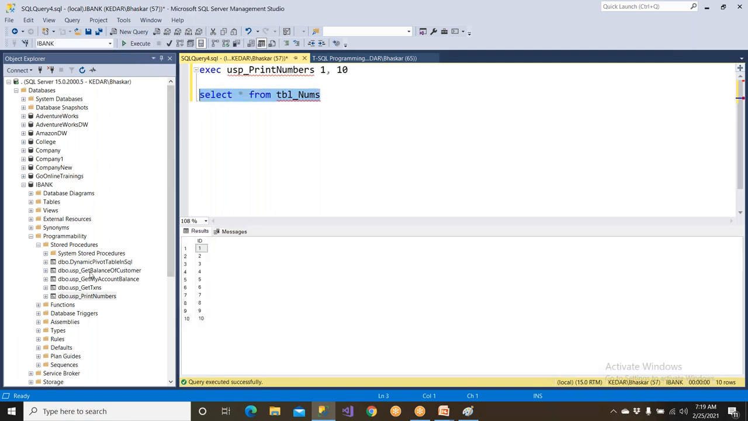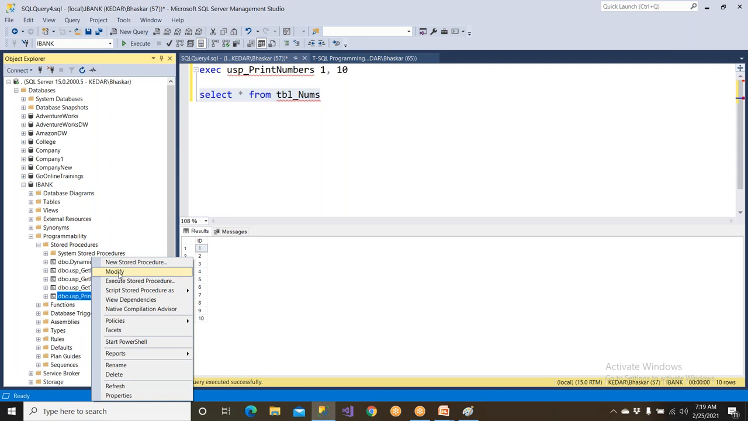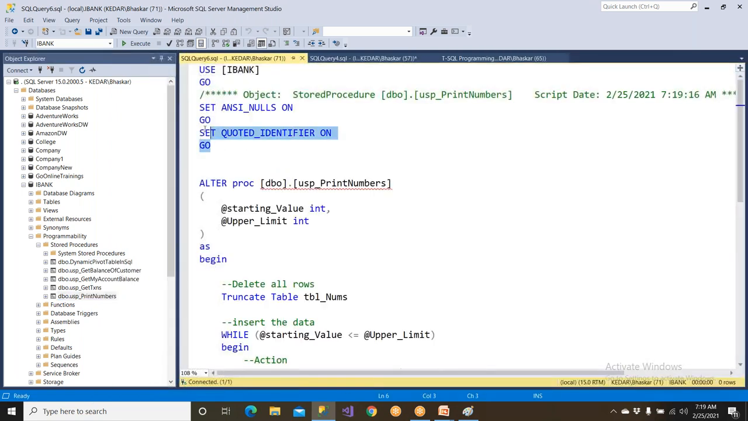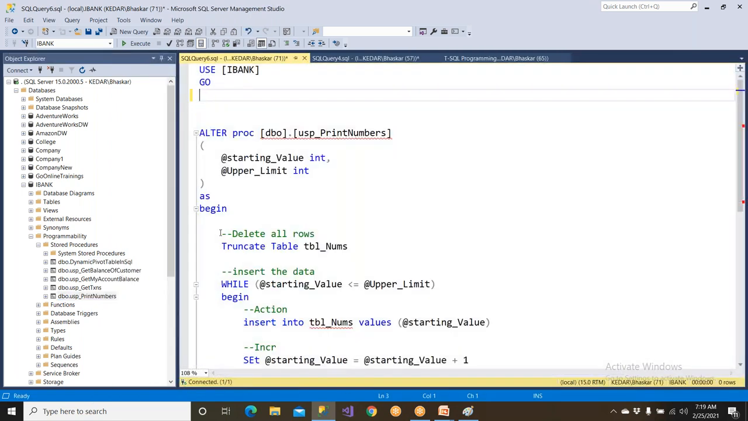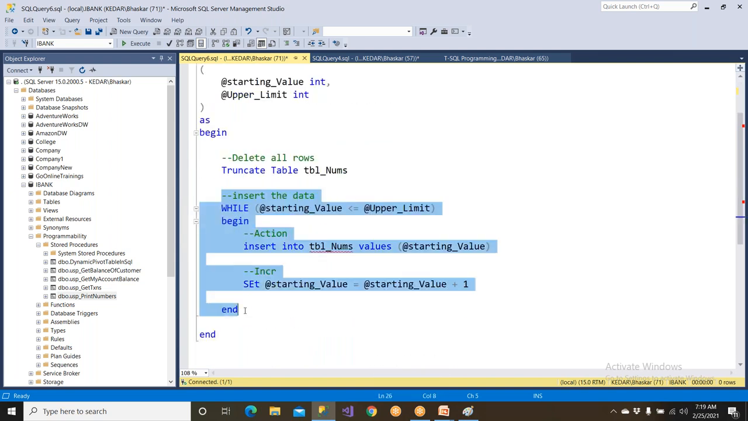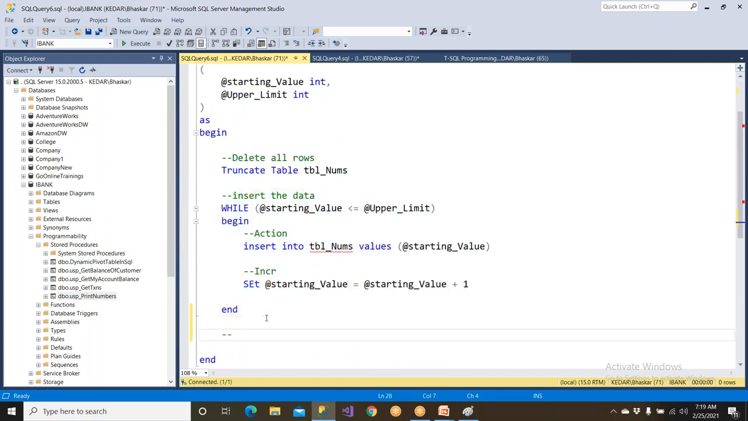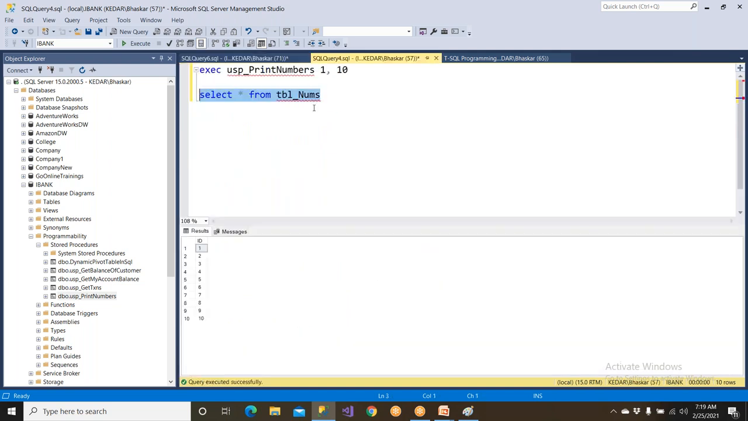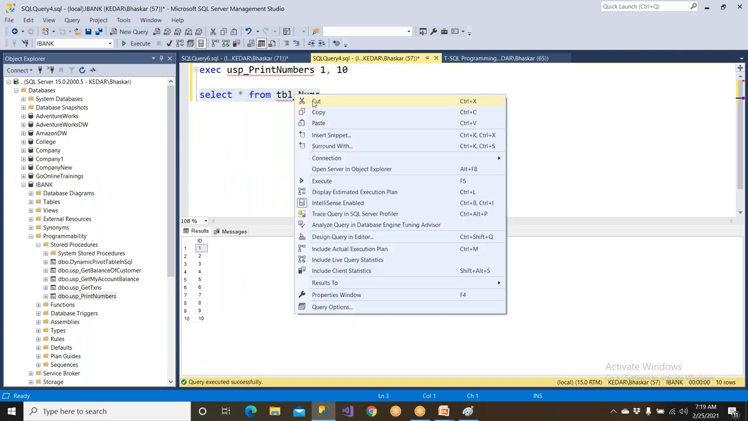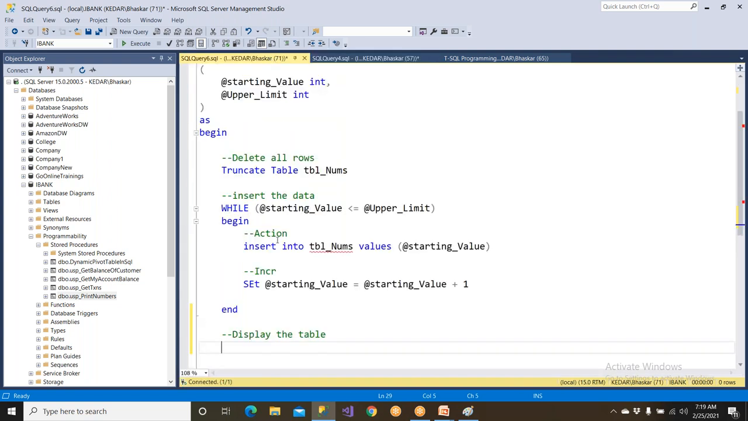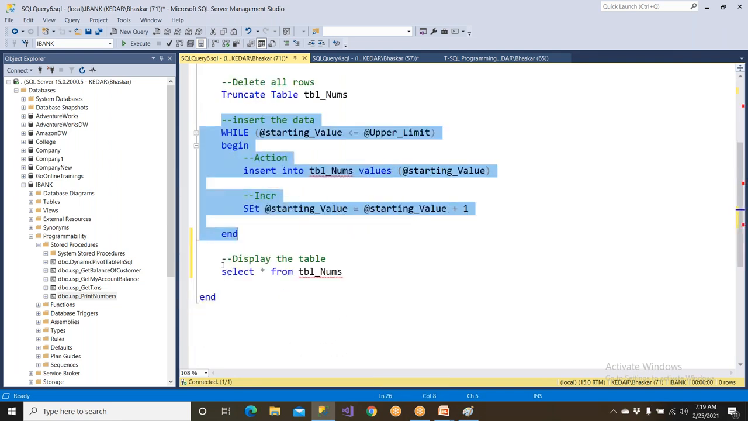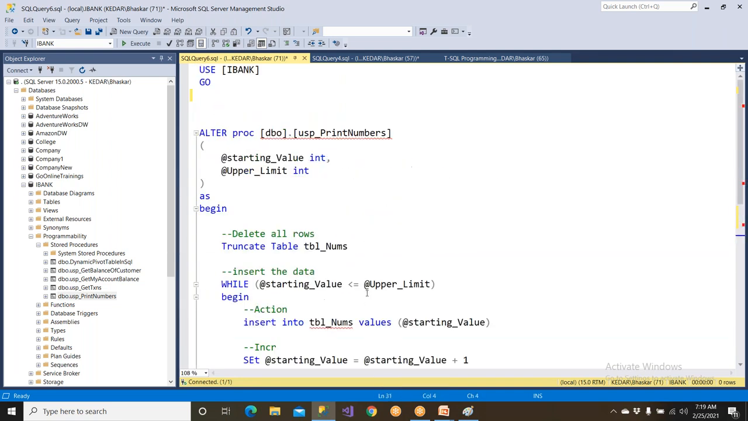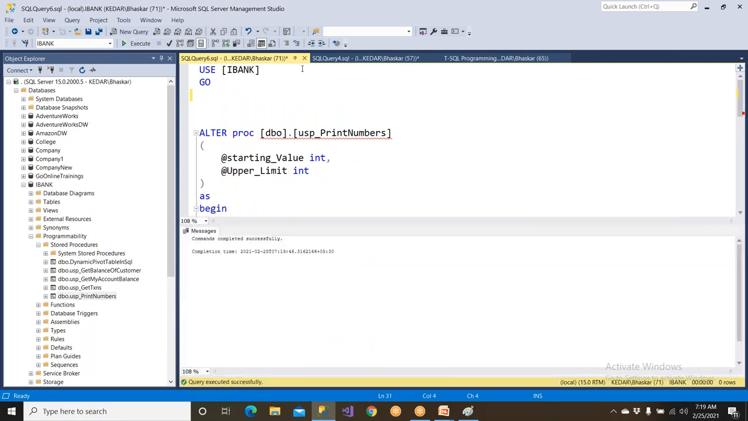So what I do, I also modify this now. After inserting, this is what is called deleting, this is what is called inserting. Now after that, I wanted to display the table. So how can we display the table? Display can be done with the help of this statement. Okay, and you're going to be having this here. Clear? Truncating, inserting the data here, and you're also displaying the data. So this is the modification I have done.